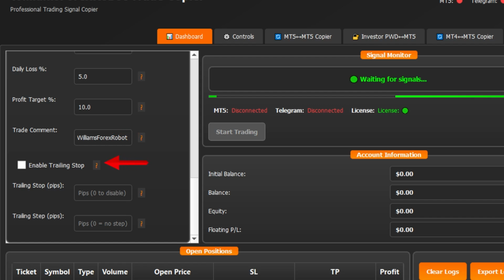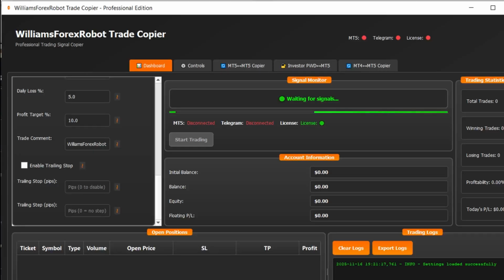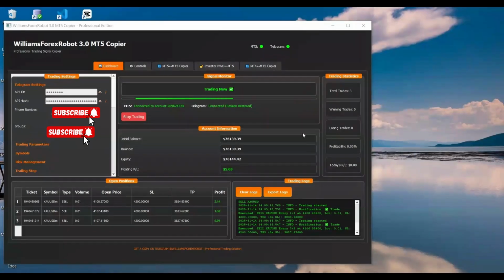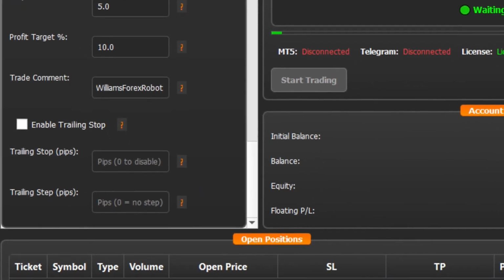Daily loss percent, your safety net. Profit target percent, your daily take profit goal. And trade comment, add personalized tags to your trades. These settings give you complete flexibility whether you trade gold, Bitcoin, GBPUSD, or any other pairs. This allows the bot to read your signal messages instantly. If you want smart risk management, you can enable trailing stop and trailing step. Once enabled, the bot automatically locks profits as the trade moves in your direction.